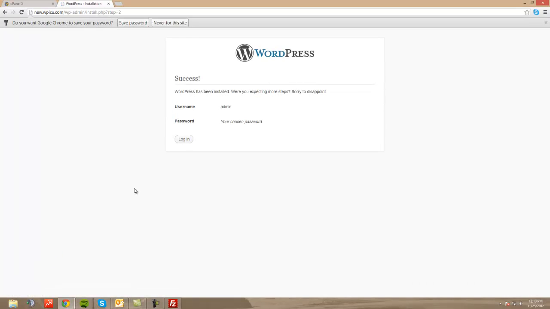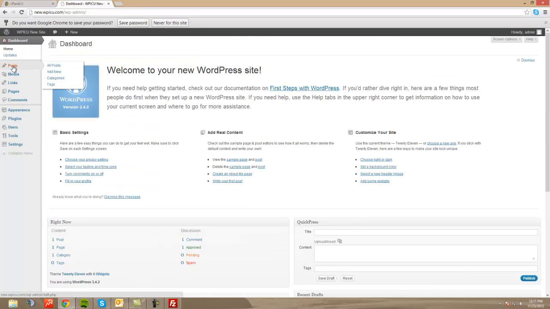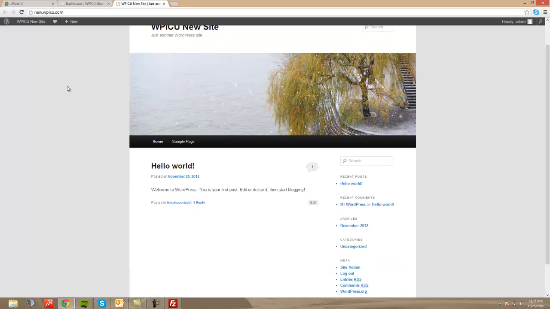And there you go. This is the success screen saying that it's been installed successfully. Your username is admin, and the password is whatever you chose in the installation screen. So let's go ahead and hit Login. We'll log in to our WordPress admin, and here's our dashboard for the brand new installation that we just proceeded with. Right here at the top left, if you go to Visit Website, you can see the brand new WPICU new site. So there you go.